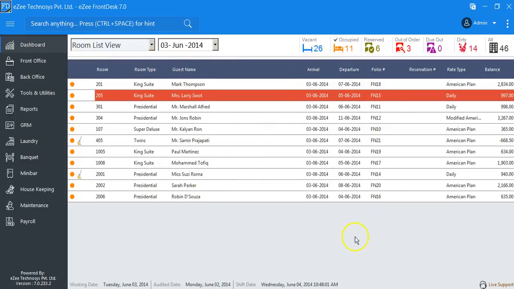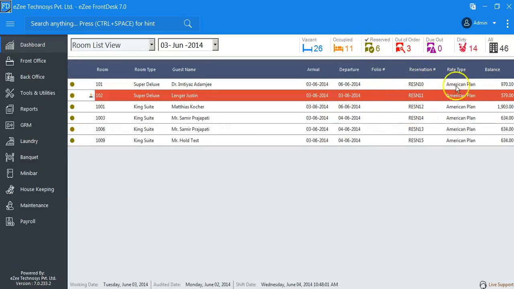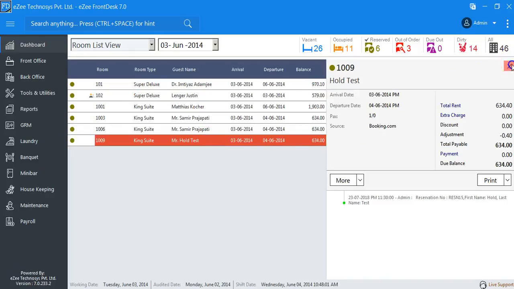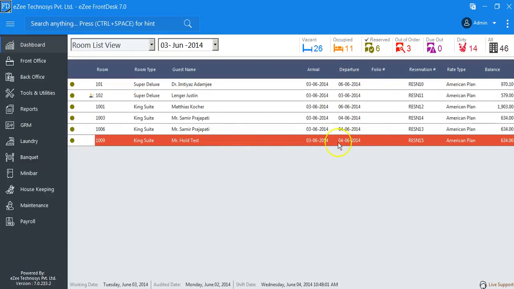arrival, departure, and date are also showing. And if I just want to record some folio number, it is also showing. If it's a reservation, the reservation number is showing, and rate type and balance are showing. So from the list only I can see this much balance is pending to collect from the guest. So after checking this balance and this departure date, I can get an idea of which rooms are going to check out today, and I can collect the balance from that particular room. So I can manage that way as well.